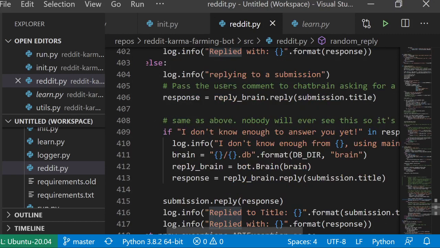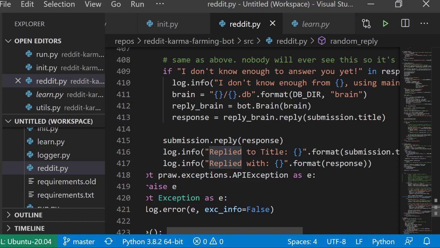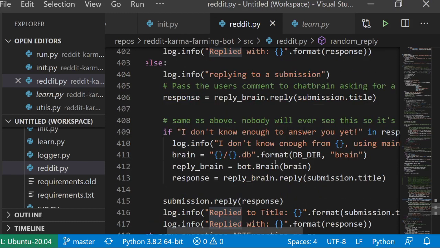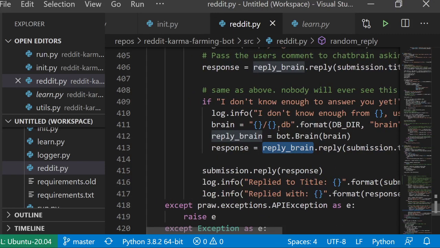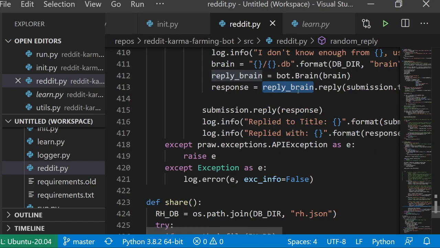Now, if you're responding to a submission, it's doing all that same stuff, but it's going to just respond directly to the submission. But what does it use to generate the reply? It uses the submission title. So that's why sometimes when it's replying directly to a submission, it's somewhat contextually relevant, because we're feeding the submission title into the reply brain. And that's it. So then it makes a random comment either to a submission or to the post, and that's commenting.